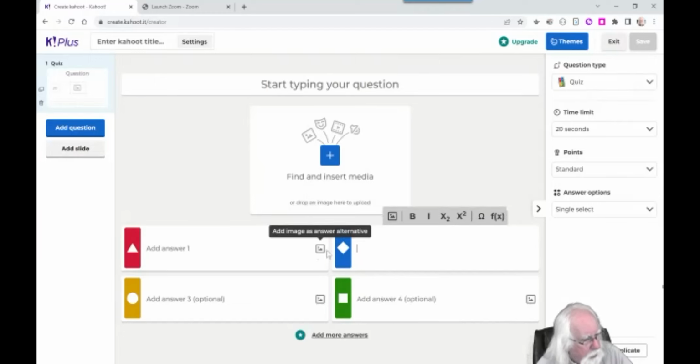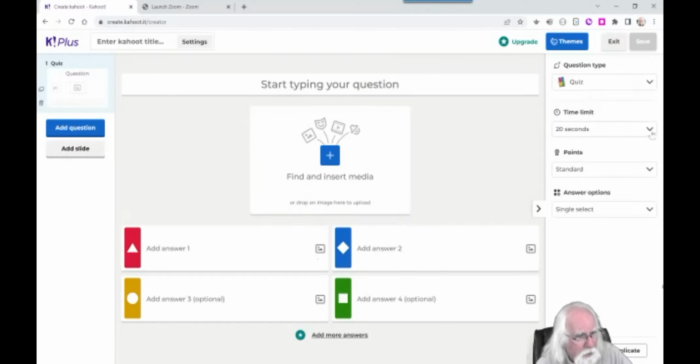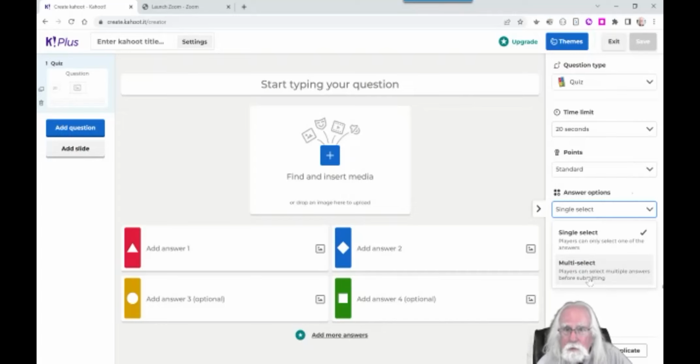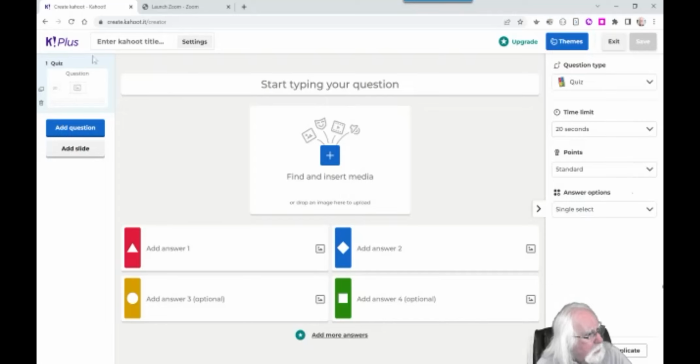And you can even add images in each of the answers if you want to get really spiffy about it. You can set the time limit on the question and choose whether the question is a single answer or multi-answer, single select, multi-select. And then you can just keep adding questions. If you add slides, that's that placeholder that I had early on so that it didn't run right into the first question, but you can add those at any point. But you can keep adding questions.